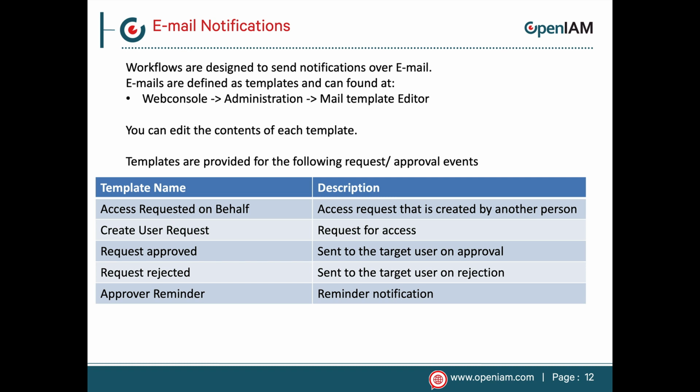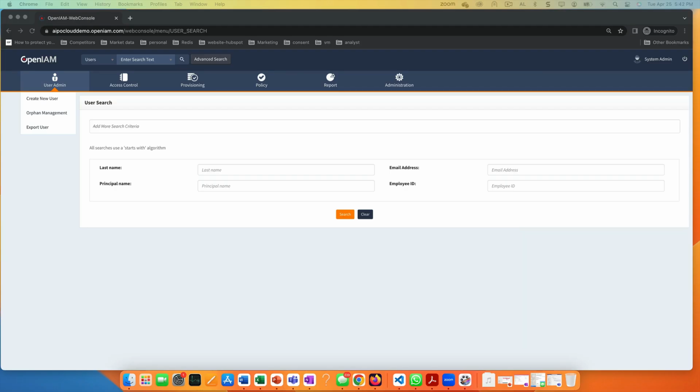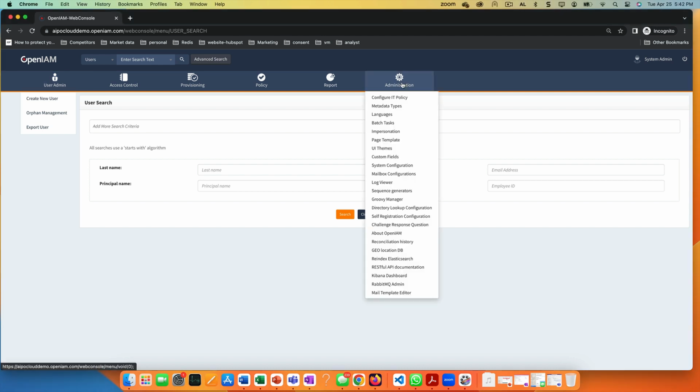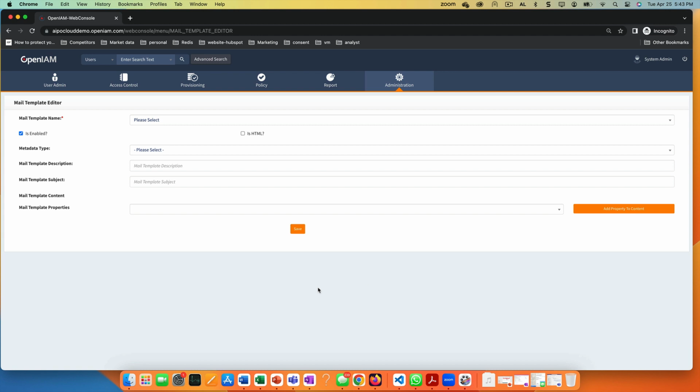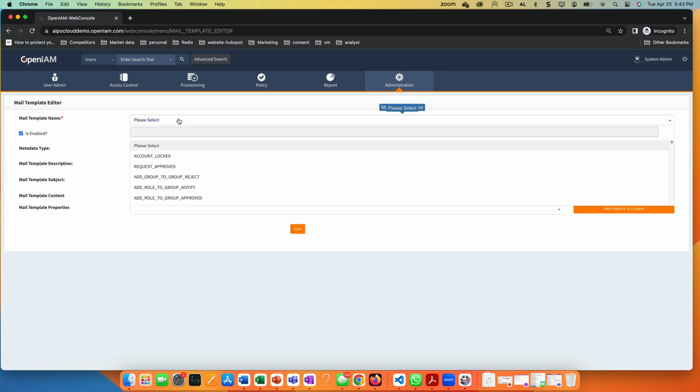Each of these notification emails is defined as a template so that it can be personalized. Customers can further modify these emails by going to the Mail Template Editor in the Web Console. The Mail Template Editor is found in the Administration menu of the Web Console. By entering the template name in the Mail Template Name field, we can load the template and related information.